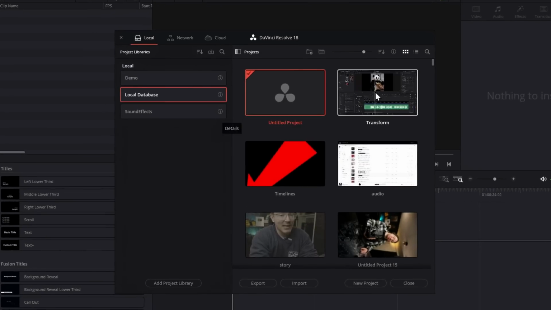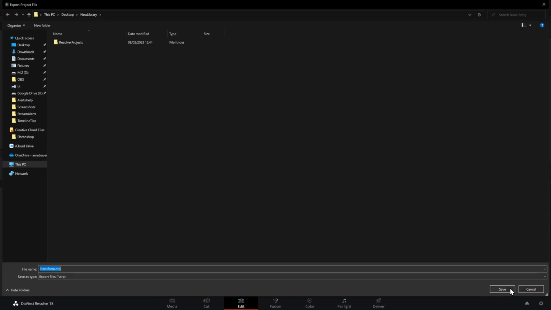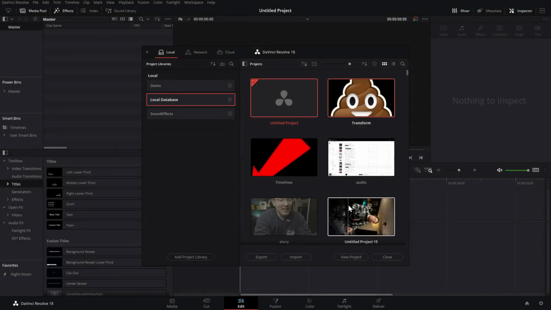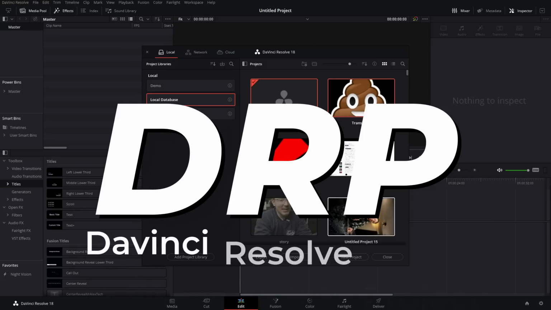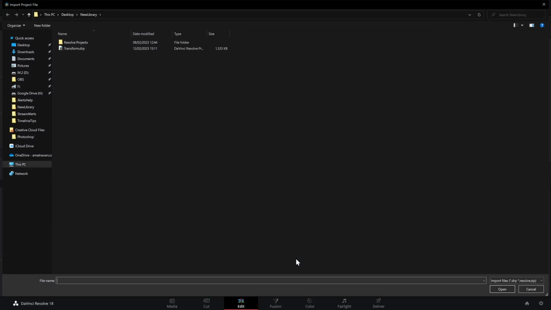Now, that doesn't mean that you can't get the individual projects out if you want to. All you need to do, select the project, just give it a single click so it's highlighted in red, and then simply click Export, choose your location, give it a name, hit Save, and that will export a DRP file. DRP stands for DaVinci Resolve Project File. Then you can import that file by simply clicking on Import, grabbing that DRP and opening it up.